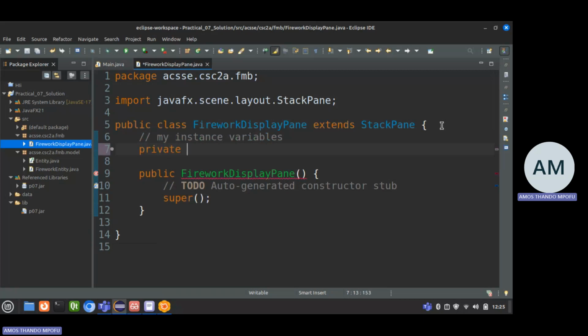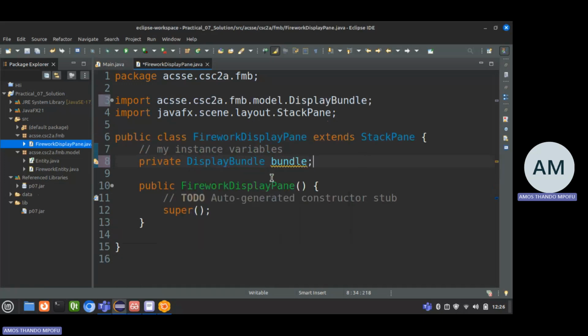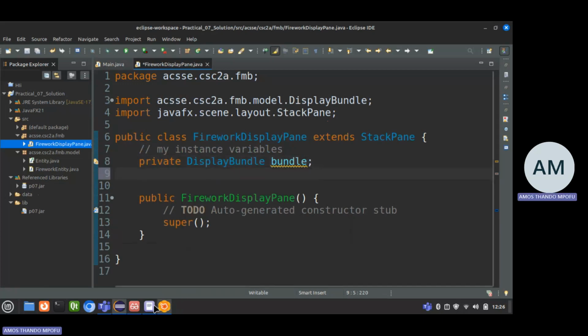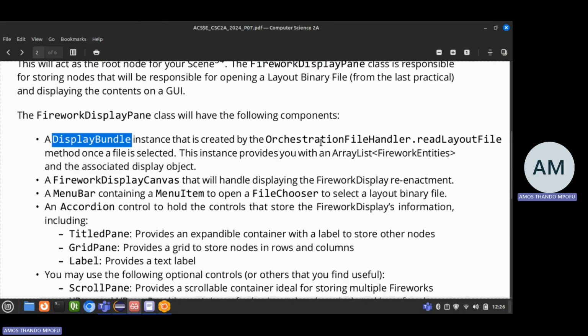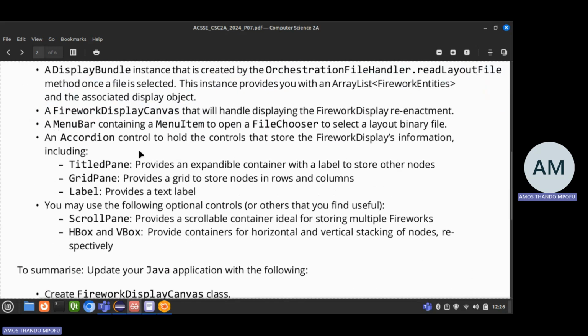So private DisplayBundle, I'm just going to call it bundle. And then it wants me to import. If you didn't do that thing that we did, setting up, adding this jar file to the build path, you're going to face serious issues. I did add it, so it knows where to locate this class. So I'm just going to import and then done. So we go back to this, and it's going to call this function to blah, blah, blah. Okay, we'll get to that.